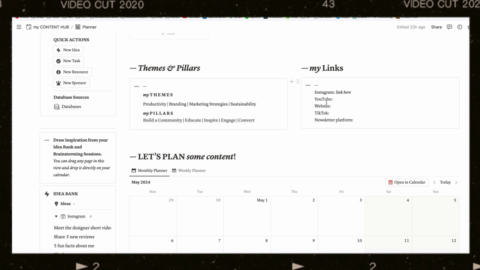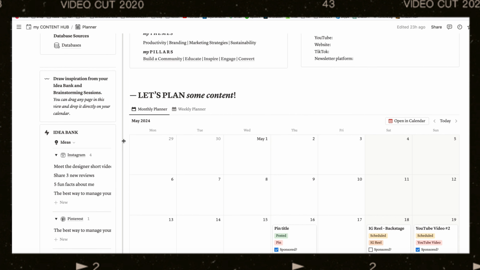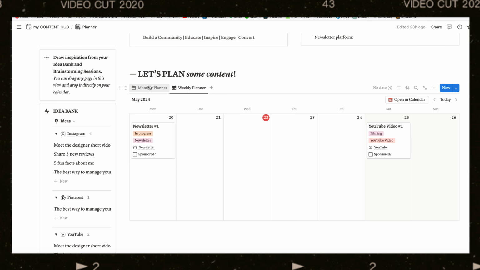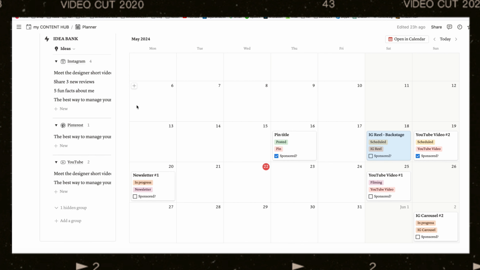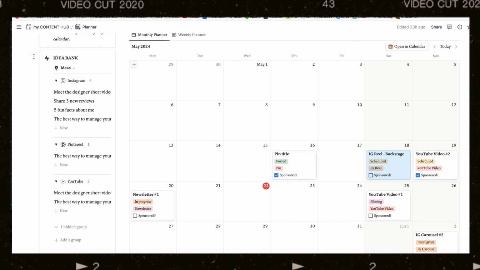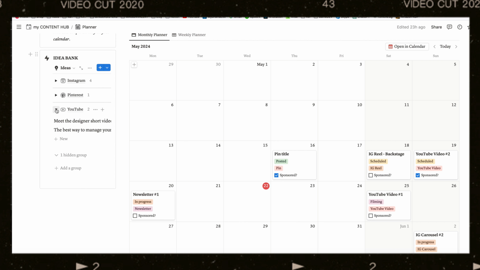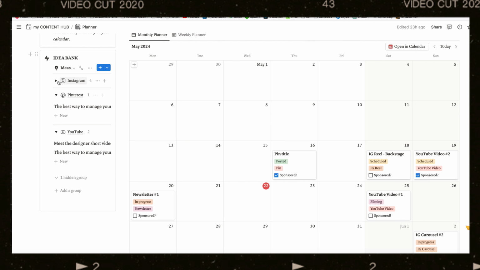Below that, you have your monthly and weekly calendars with all the posts you are working on. You can easily grab and drag every page around the calendar to change its date. Next to the calendar on the left, you see the Idea Bank view containing all your content ideas grouped by platform. Here you can easily see what idea fits your themes and pillars and what you want to develop into an actual post or video or anything else.